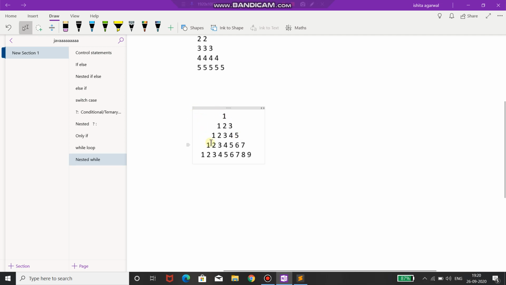Just suppose I ignore these spaces ahead. Here you can see that we are having 1, 2, 3, and 4 spaces before this one, and before this one we have 1, 2, and 3 spaces. Before this one we have 1 and 2 spaces. Before this one we have a single space.